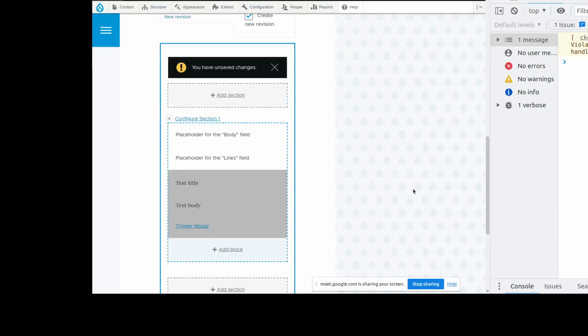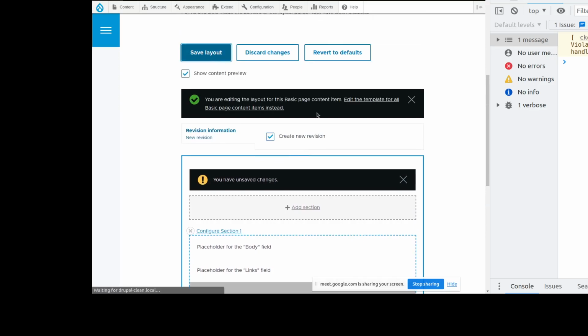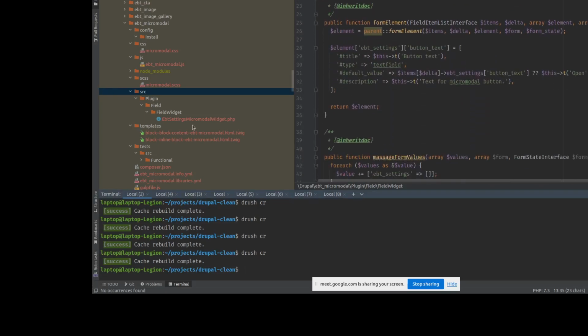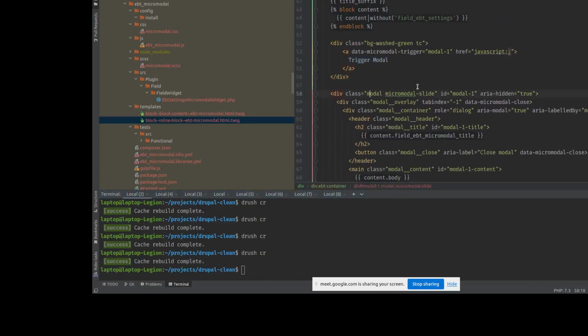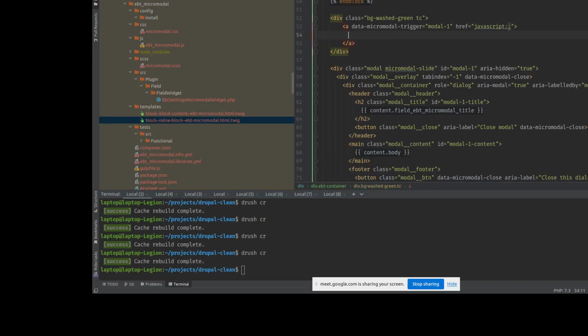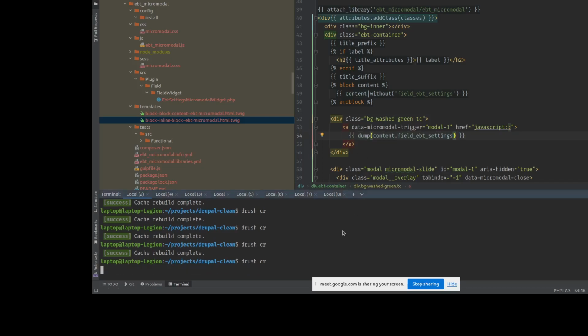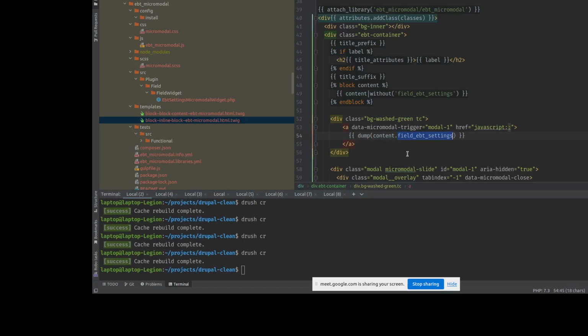For example, we have privacy policy. Let's update it. Go in our module. We need to grab value from content field EBT settings. Let's see what we have inside field EBT settings.